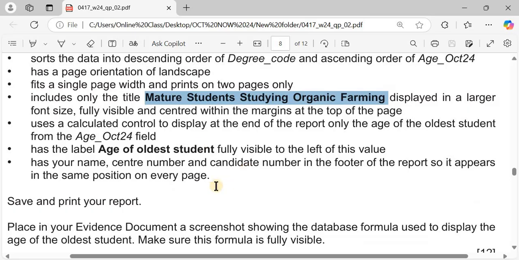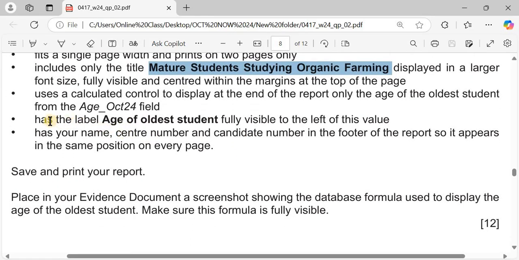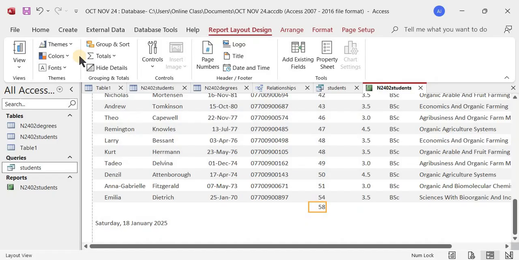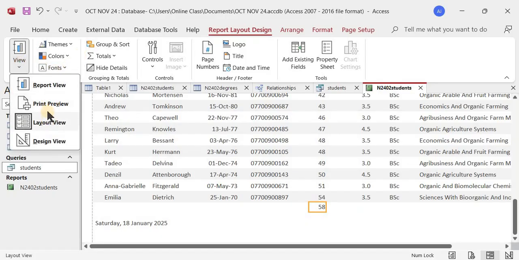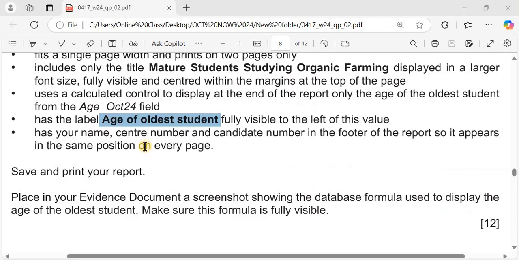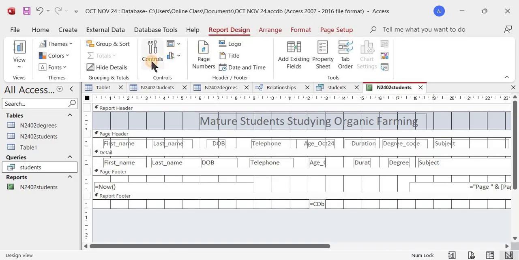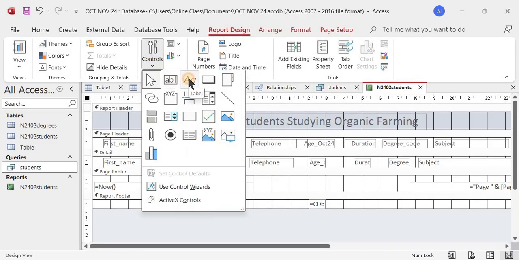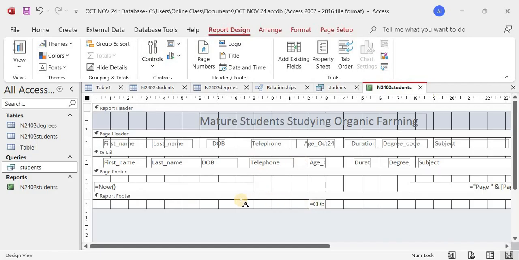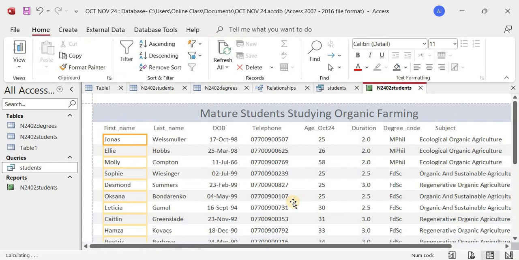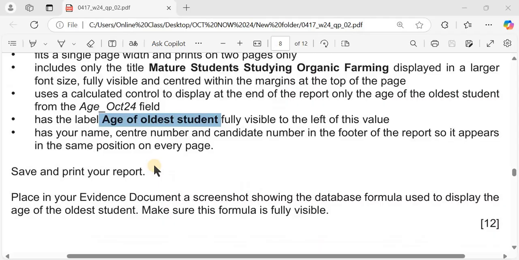Okay, the next thing is to check on that equation that is used. It should have the label age of the oldest student fully visible to the left. So to do this, you have to go to your design view. It says a label, so you want to look for the report design. Under your controls, you're looking for label, not text box. This is it. So we want to place it beside it here. Good, and drop that instruction. All right. Once we're done, I think that's good. We can go back to our layout view to take a look at that. Yes, that's it to the left of that.